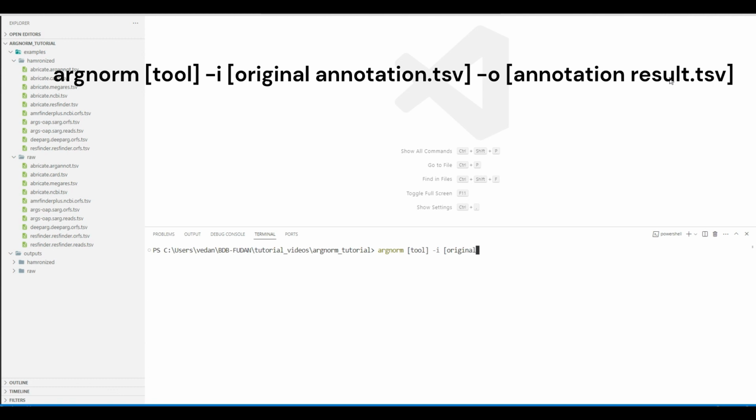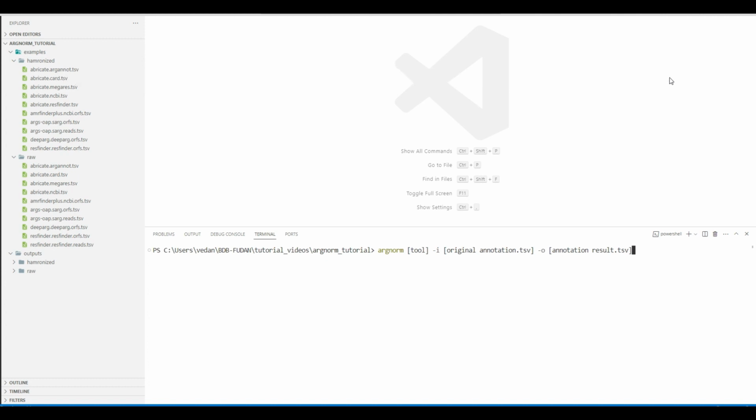So just like that. And then the name of the output file. So dash O, and then the name of the output file. We can just call this annotation result.tsv, just like that.